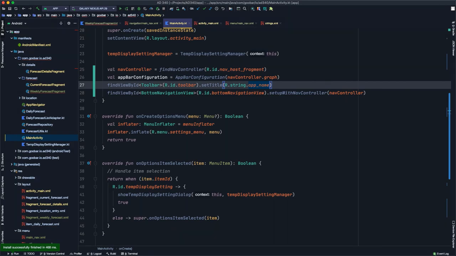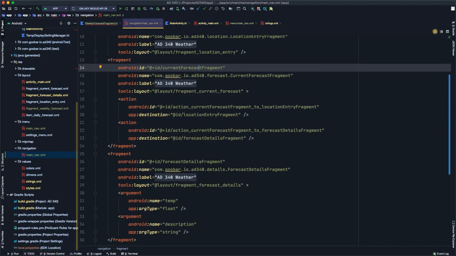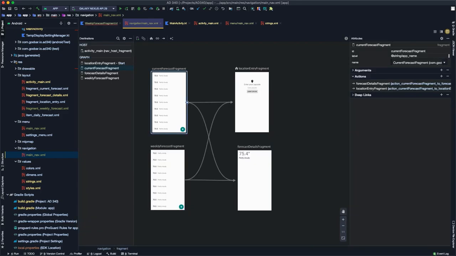Well, if we look at Android Studio again, we go back to our navigation graph. If we go back all the way to the beginning here, remember location entry fragment was specified as the start destination. It's got this little home icon on it. This isn't really right anymore because that's not our home destination. Location entry fragment is not an entry point. It is somewhere you navigate to.